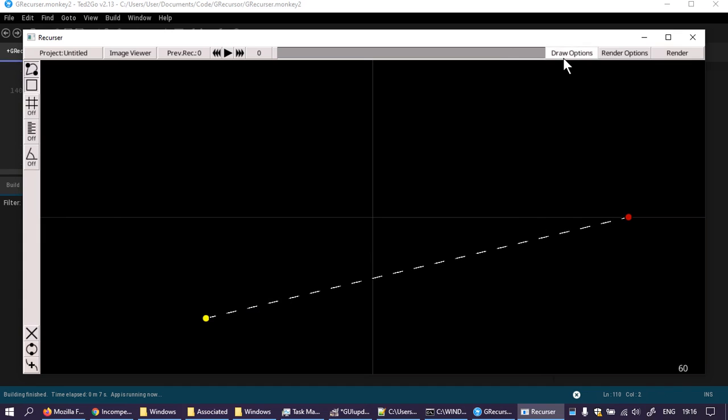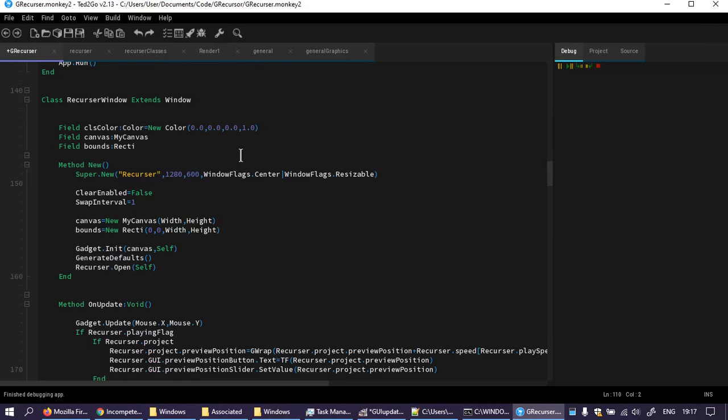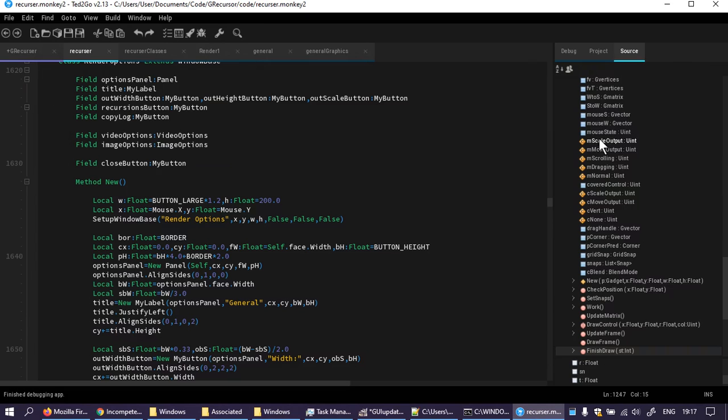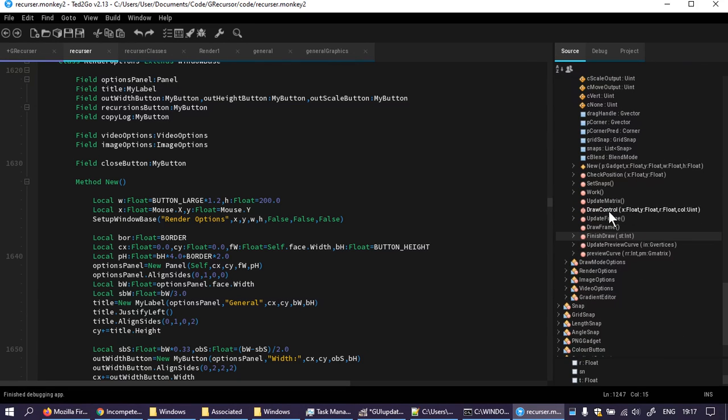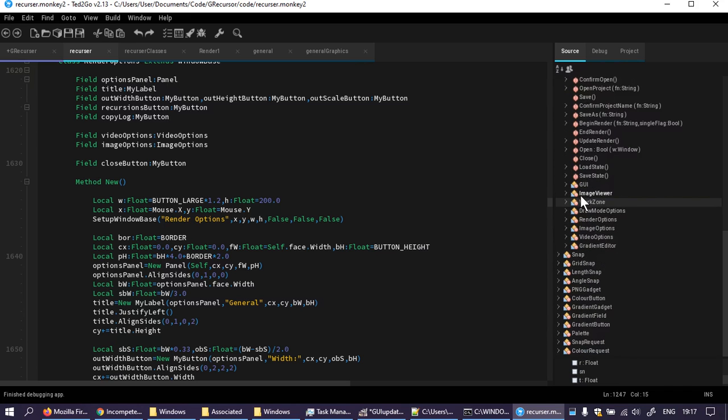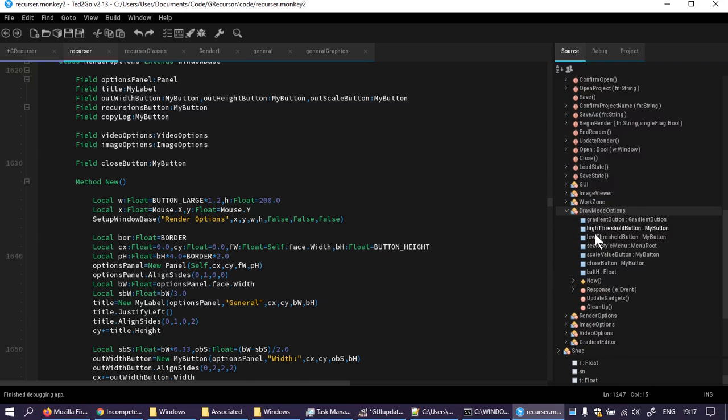Okay, well, it's running. Draw options. I got a gap. That's maybe not a surprise. Gradient, low, high, scale style. Right, things are off the bottom. Yeah, okay. Let's sort that immediately. Recurser, project, source. Why are these in a strange order? Source. What was it? Draw mode options, new.